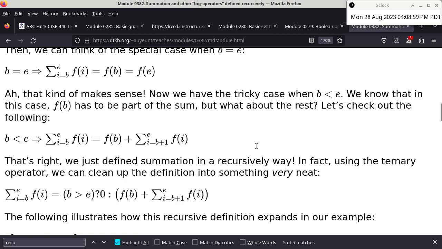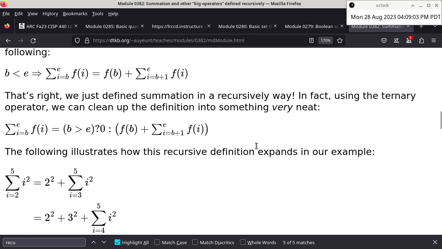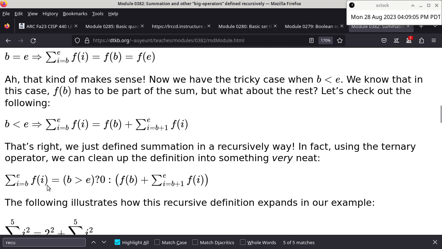So I am using, right here, the recursive definition to define sigma, using the ternary operator. So let's take a look at this one here, okay? What is the summation where i goes from b, beginning, to e, end, of f of i? What is the definition? The definition is a ternary expression.